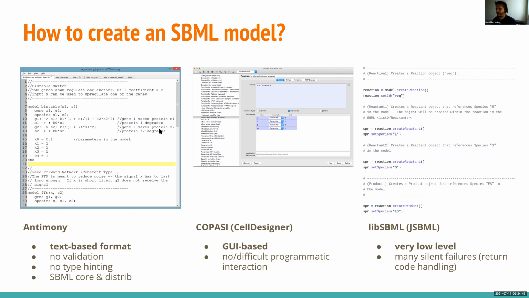There are text-based methods like Antimony, where you have a large text block where you write your equations and define your SBML content. Problems I see with that are that often there is no validation, you don't have type hinting or auto-completion, and it's currently limited mainly to SBML core information. So there are certain limitations. It's a very useful tool for small models, small SBML core models, and if you're new to SBML, this is the go-to standard.